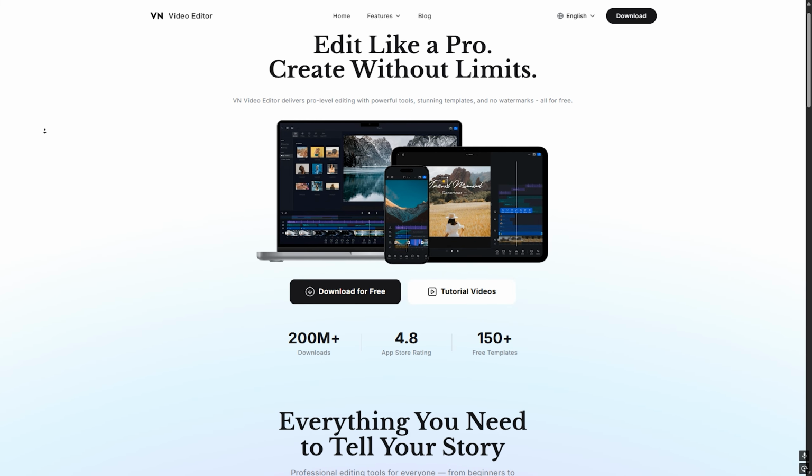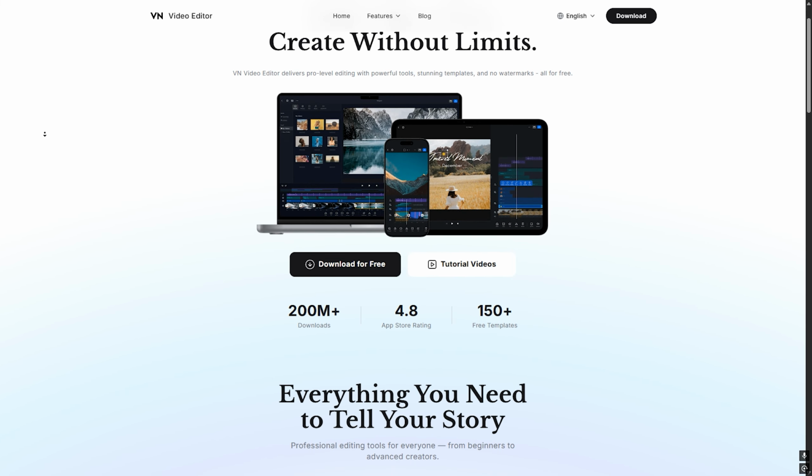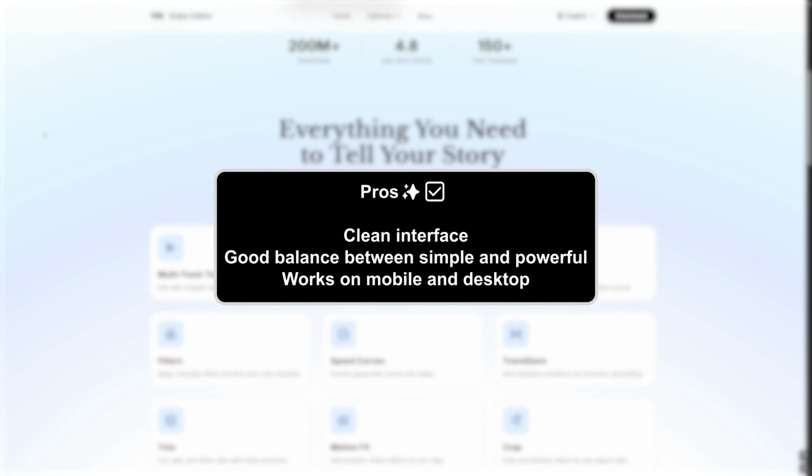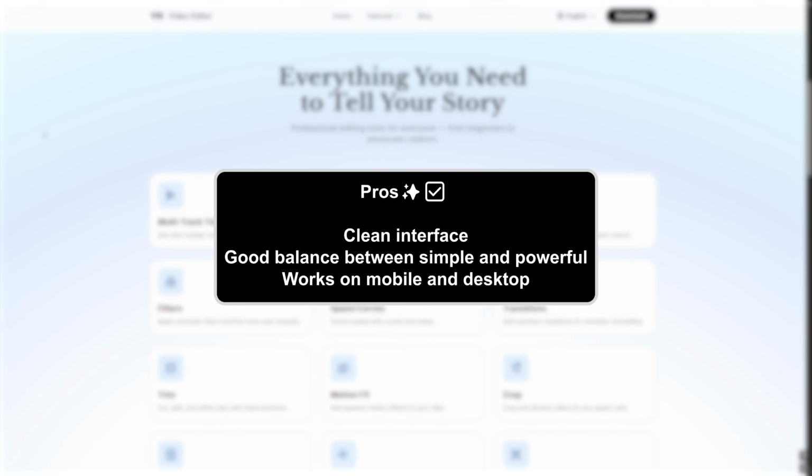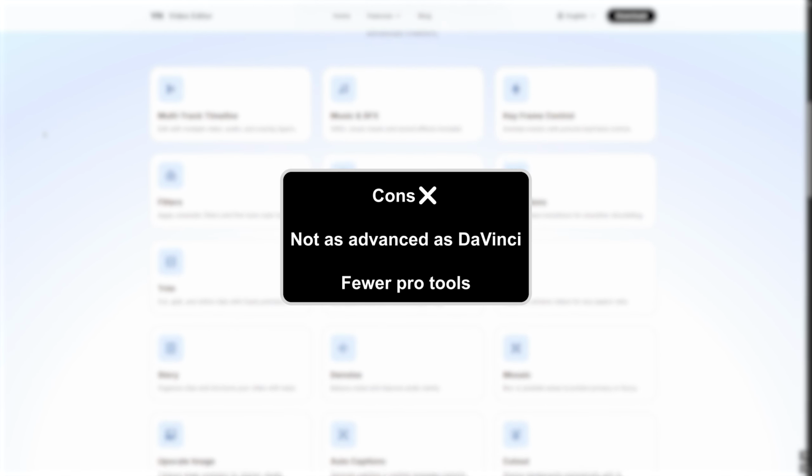VN Video Editor. Another great option is VN Video Editor. It's free, simple, and surprisingly powerful. Key features: multi layer editing, speed control, transitions and effects, no watermark. Pros: clean interface, good balance between simple and powerful, works on mobile and desktop. Cons: not as advanced as DaVinci, fewer pro tools, best for beginners to intermediate users.